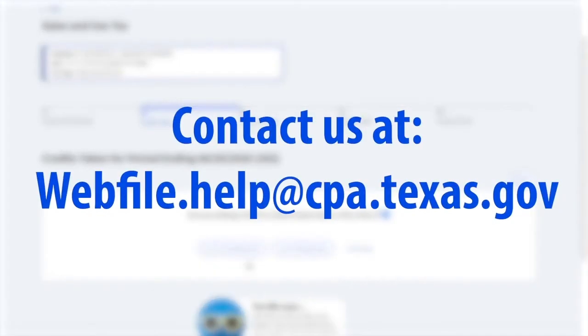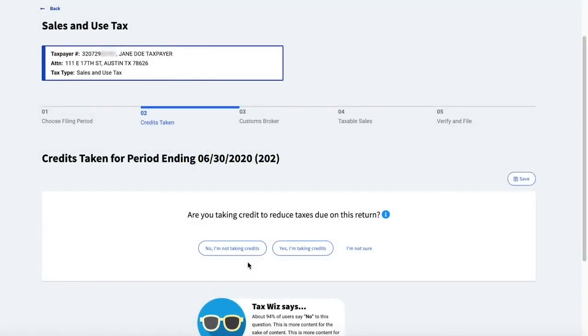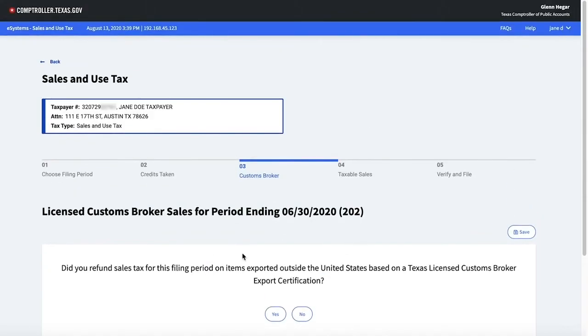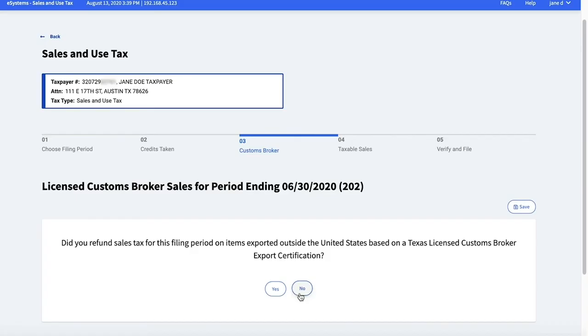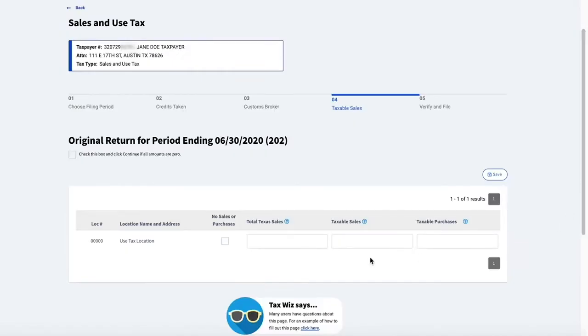If you need additional help with credits taken, please email us at webfile.help@cpa.texas.gov or call 1-800-442-3453. Select No to continue. If you are not a licensed customs broker, answer No. If answering yes to this question, enter the amount refunded for this return for items exported outside the United States from all Texas licensed customs broker certificates. Select No to continue. If you have no sales tax to report, click the box and select Continue.